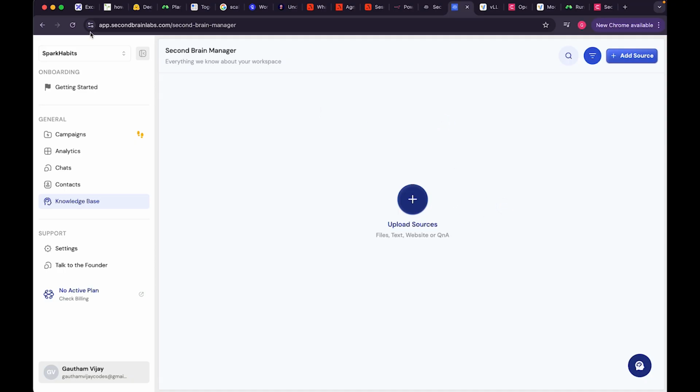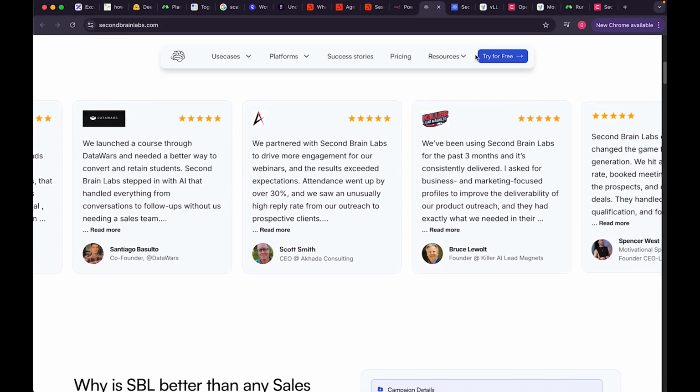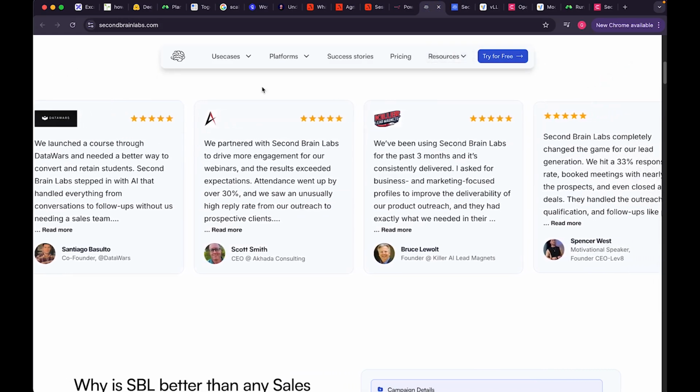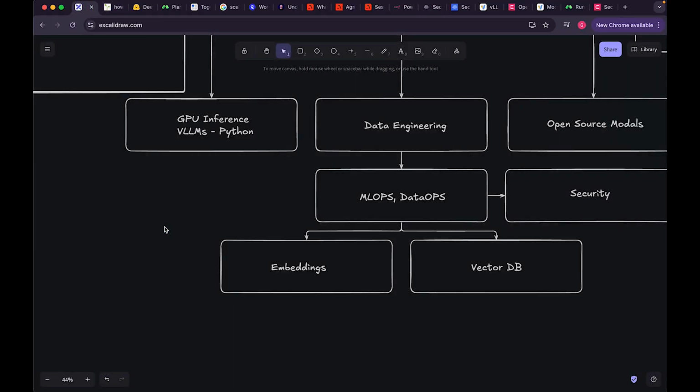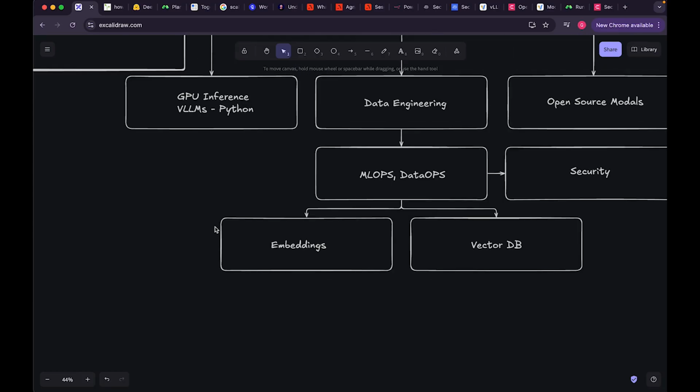Now here, you're dragging and dropping those things. You can also do it via APIs. So TopMate, or any other website, can get all the leads information or the users' information and stream it. Remember this word, it's called streaming of data into Second Brain Labs, and Second Brain Labs will convert all the information to LLM readable format and ingest it in their system.